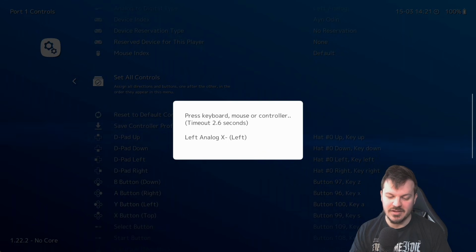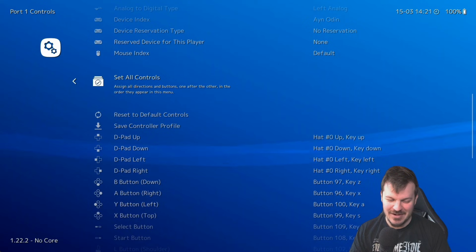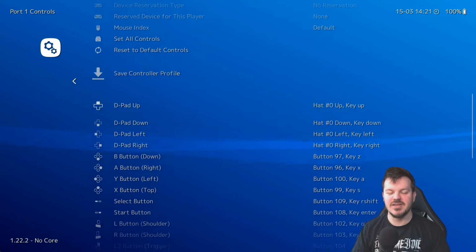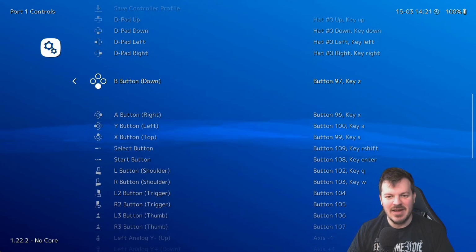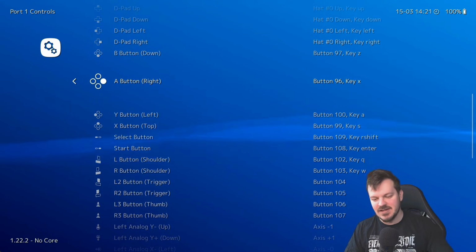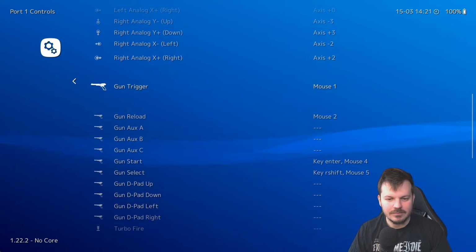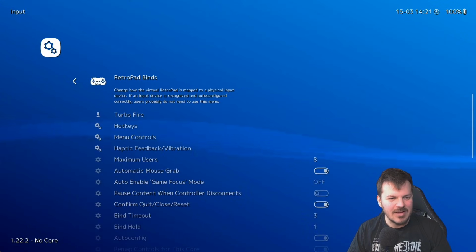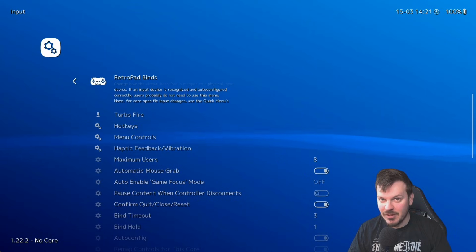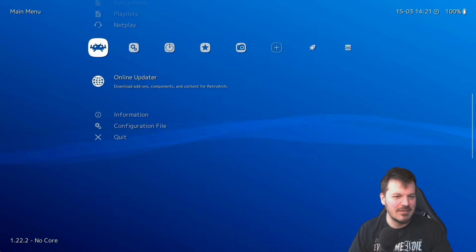Do be especially wary with the analog sticks. You want to make sure you're actually on the right axis, otherwise you'll have some crazy stuff happening in your games. So there we are. You can see that we've got this hat 0 up, button 97, button 96. This is actually the Odin's controls. We don't need to set up a light gun. So whilst we're here, we're going to save that config file.